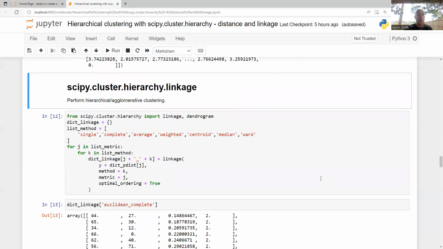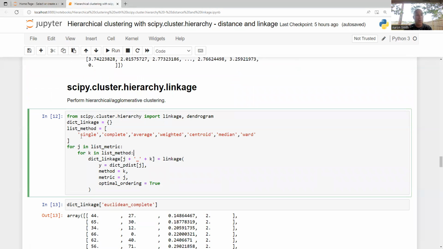All right, so now let's take a look at the different linkages. Here we can go single, complete, average, weighted, centroid, median, or ward. Single linkage does a good job of outlier detection. Complete linkage is, from my experience and from what I've read, the most common for science. It's also a good default choice in general.